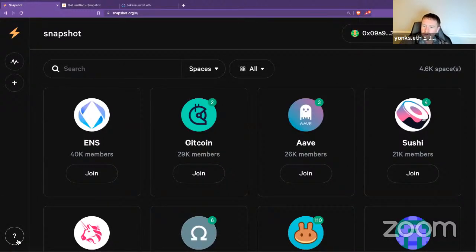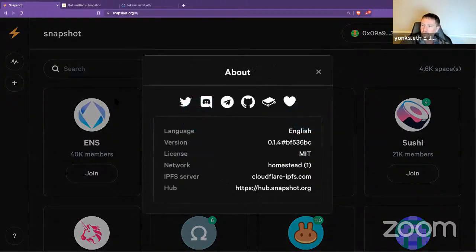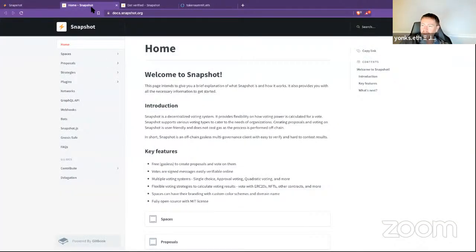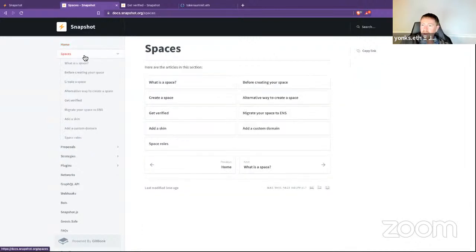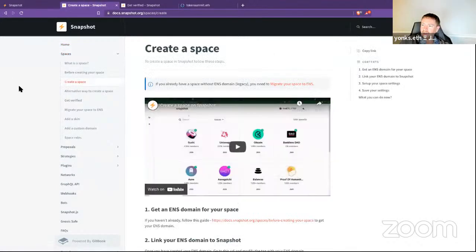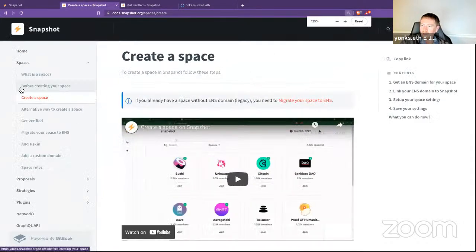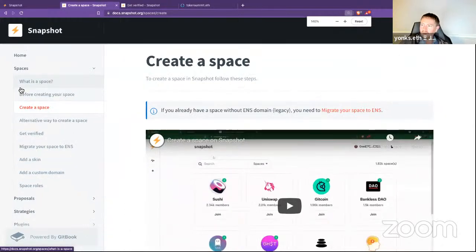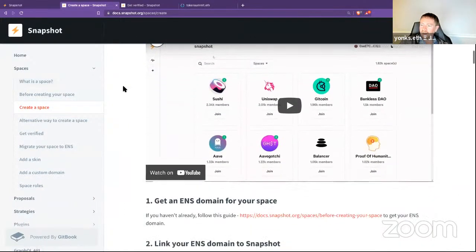And if you have any questions on here, let's see the little question mark down here. It opens a little navigation with links to various resources, and the documentation is over here with the little Gitbook. Love using Gitbook for documentation especially. And over here, spaces, create a space. So this is the guide that we're going to be using for going through and creating our space.